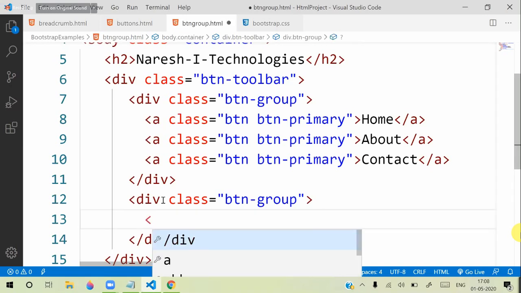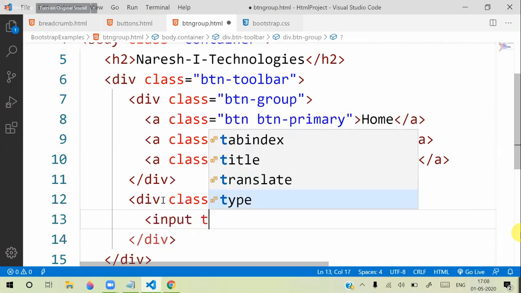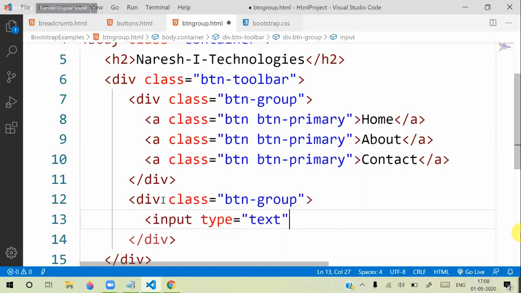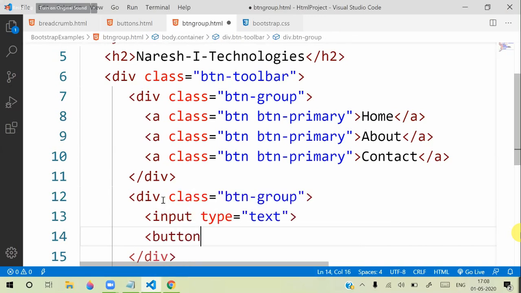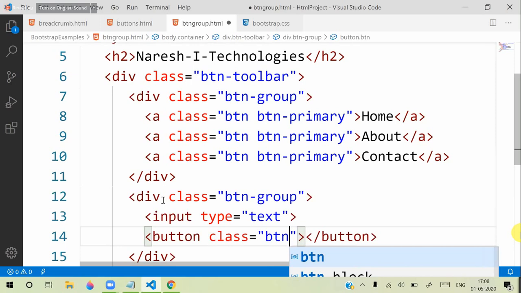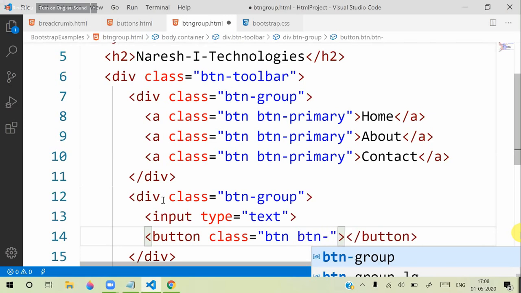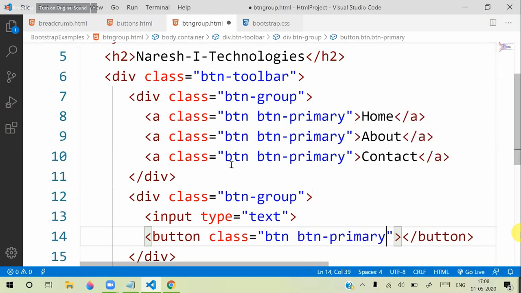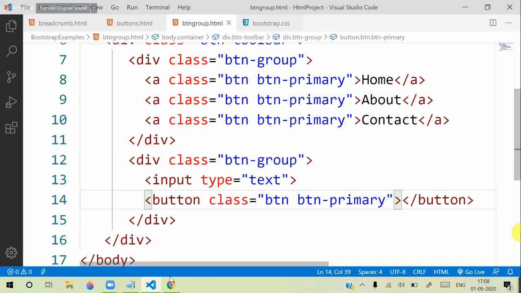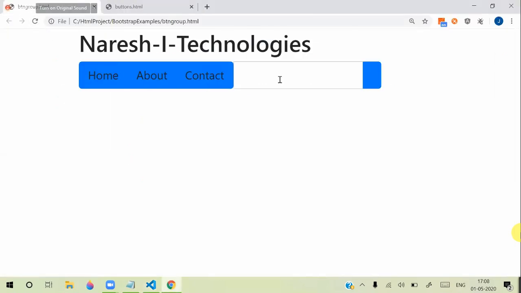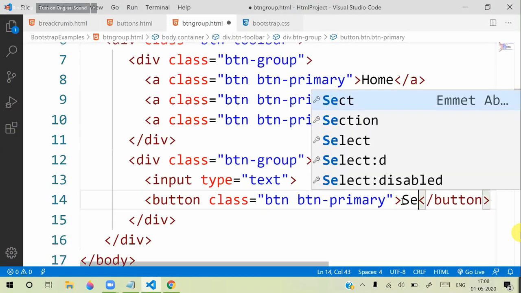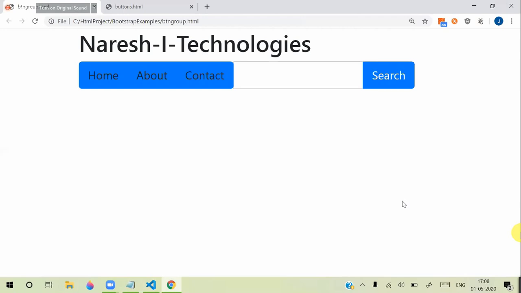Later we will learn about forms actually. Suppose we are using input type equal to text, that means a text box. Beside that we have a button with the class btn btn-primary. That is also a primary button with a text box. This is another group. For the button, I am giving the word search, and you can see the search word comes like this.